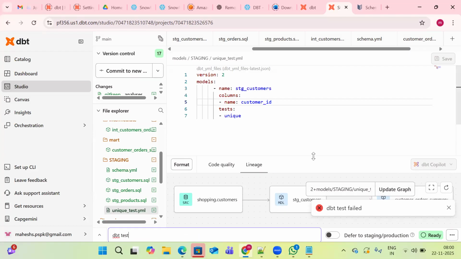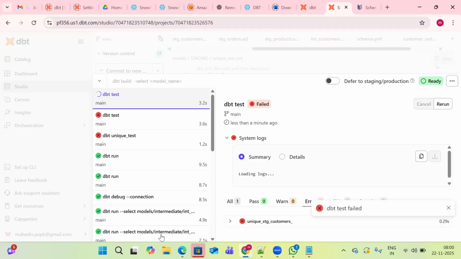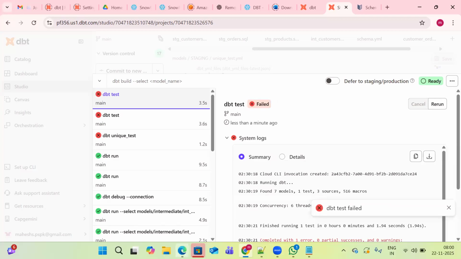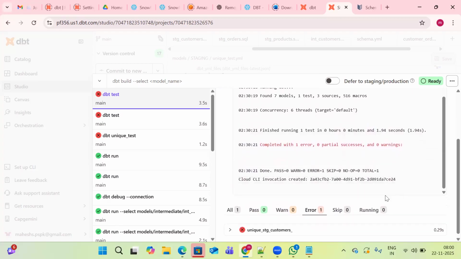Okay. Give the enter. So unique stage customers not pass. Okay. See what is running in dbt. See the details. Go to details. There is the details, right?